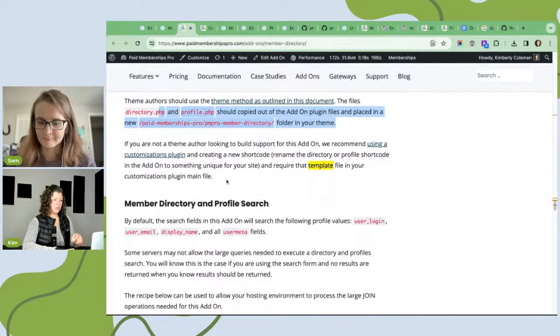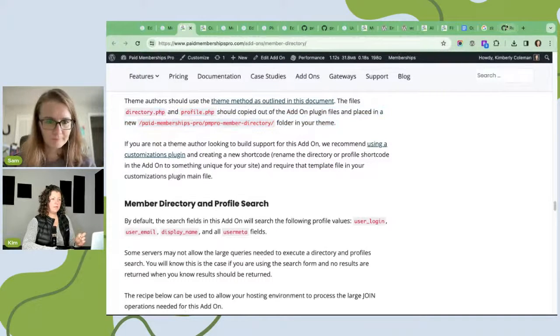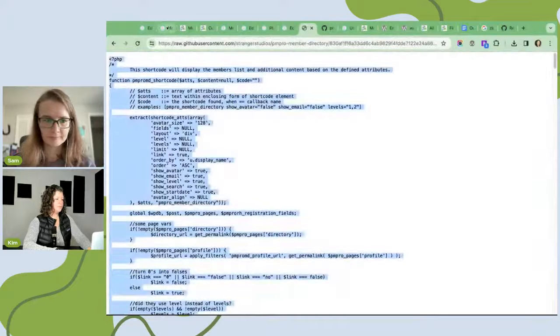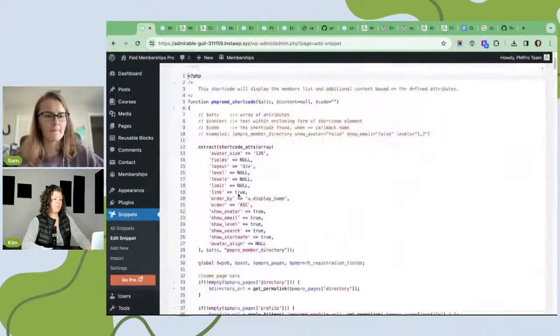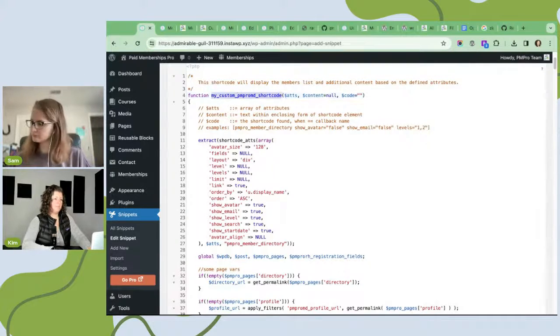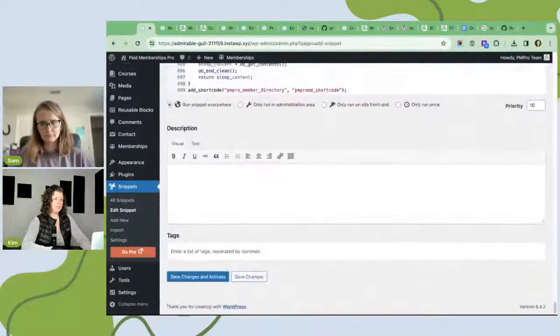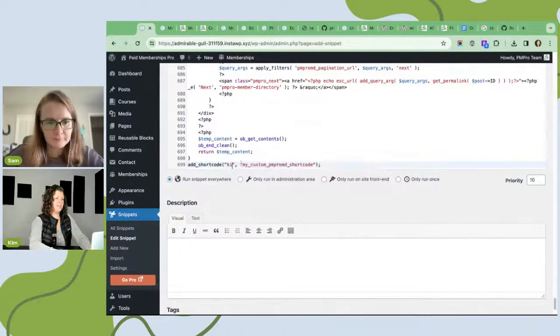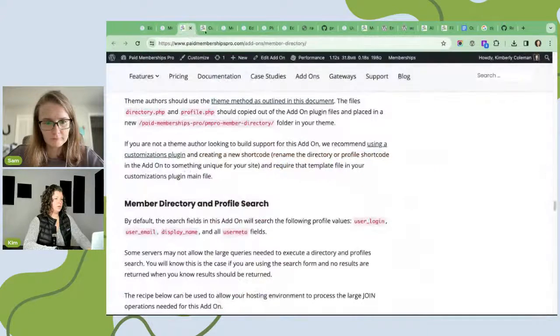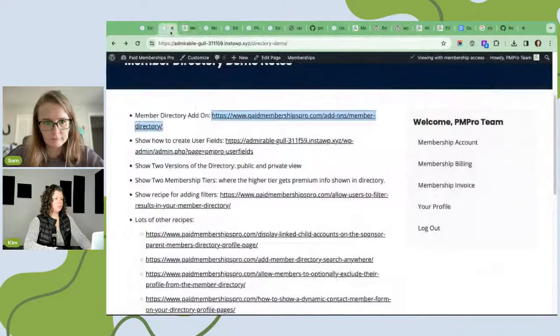Okay, just create a new shortcode, rename the directory or profile shortcode to something unique for your site and require that template in your customizations. Okay, we can do that version. Let's see. You want to work on the directory version, correct? Let's code. I am looking at the code in the directory plugin. I'm copying all of the information from the existing member directory shortcode. I'm going to change the name to my custom shortcode. This might not work. This might work. All right, so let's just make sure this works. This is our version of the directory shortcode. Wrong page. Okay.